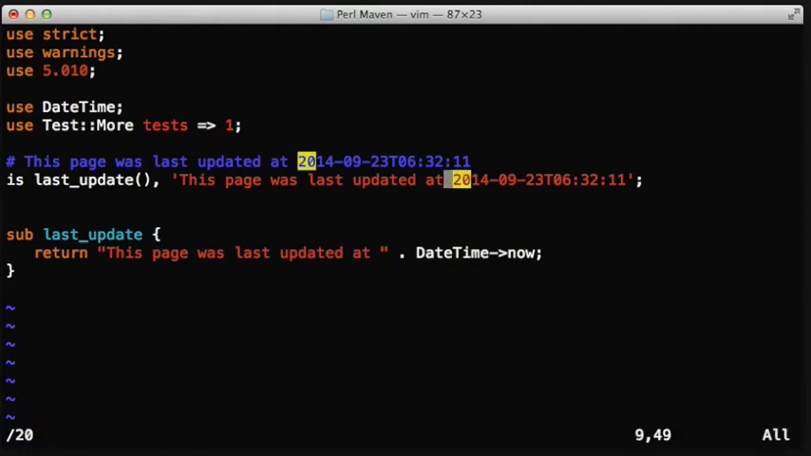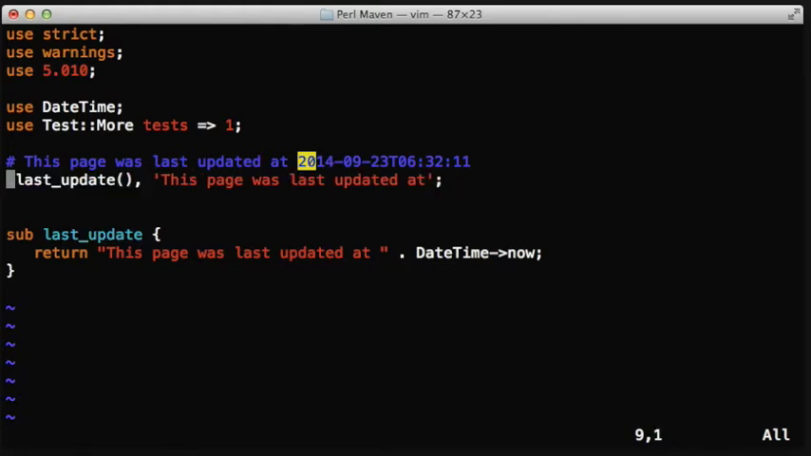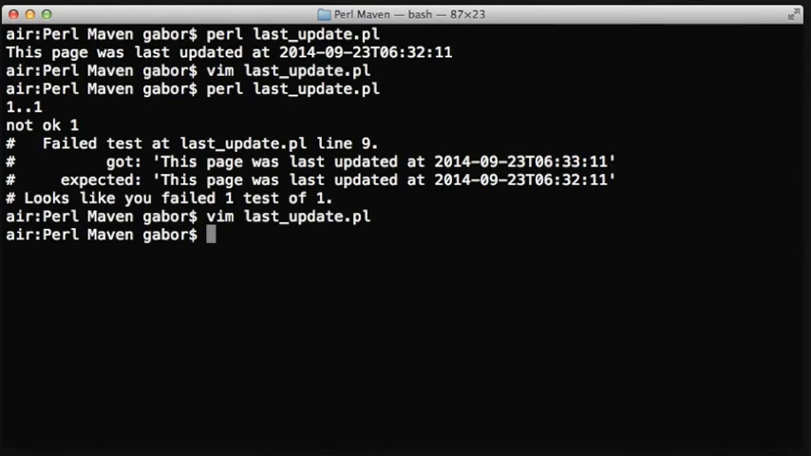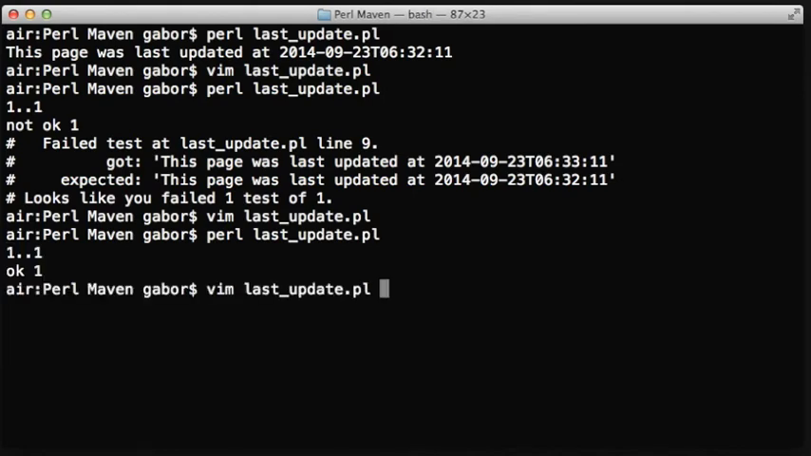One of the things we can do is just disregard the whole date thing. Of course, in that case, we are not going to use is. We are going to use a regular expression, and then we use ok just to see the result, whether it's true or false, failed or succeeded. So now we get the return from the last update, and then use the regular expression to match the fixed part of the returned value. And if you run the script, it's fine.